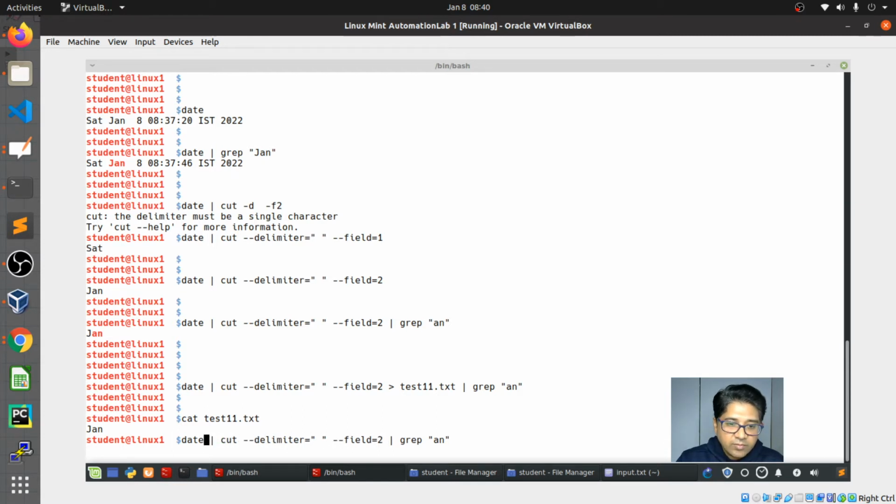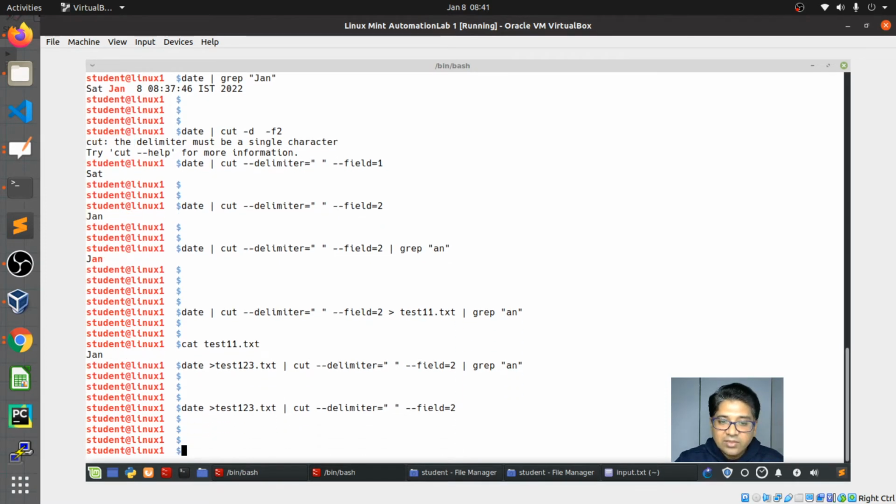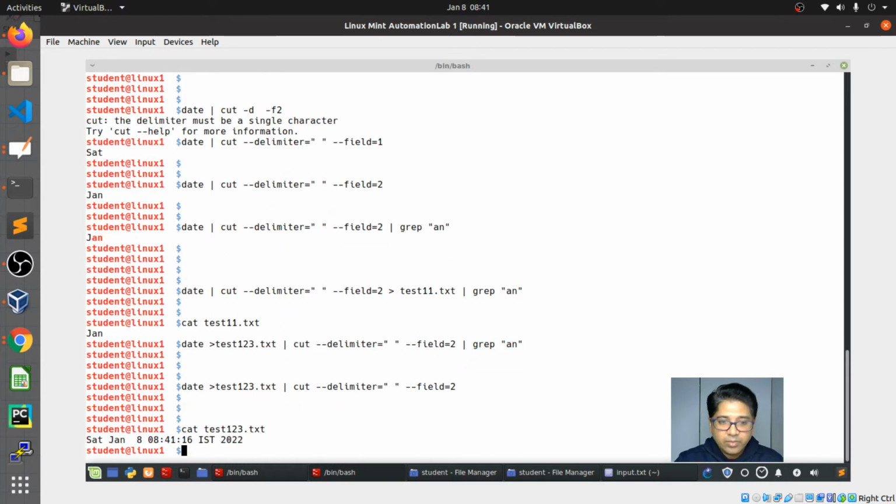So let's see, I'm going to do the redirection here, txt123 dot. So you will see this output is not going to generate anything. Earlier it came with the Jan. You will see there is no output printed because it's redirected to that file. The output captured here is a break.